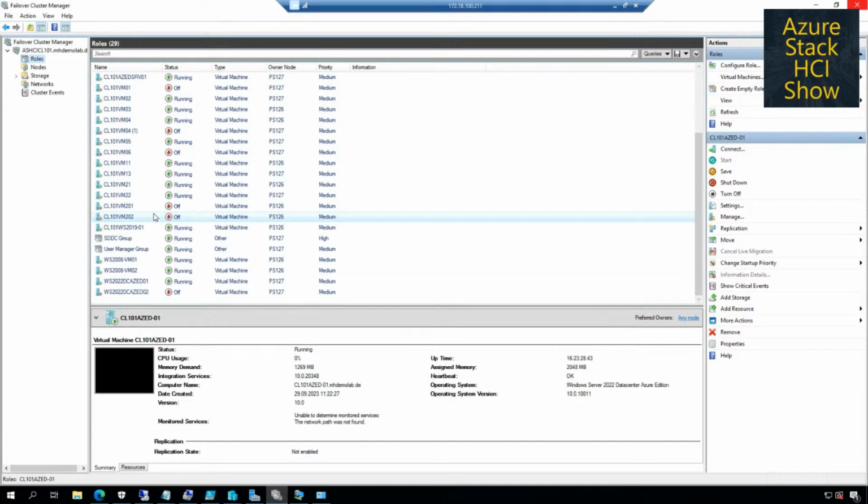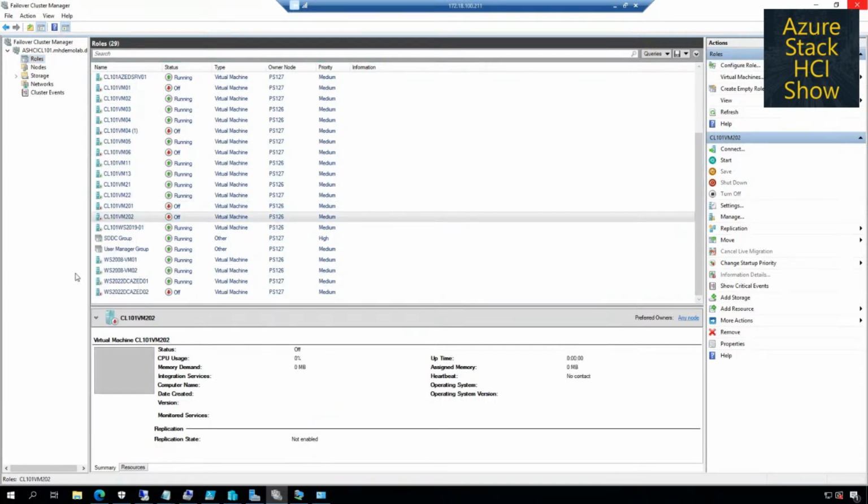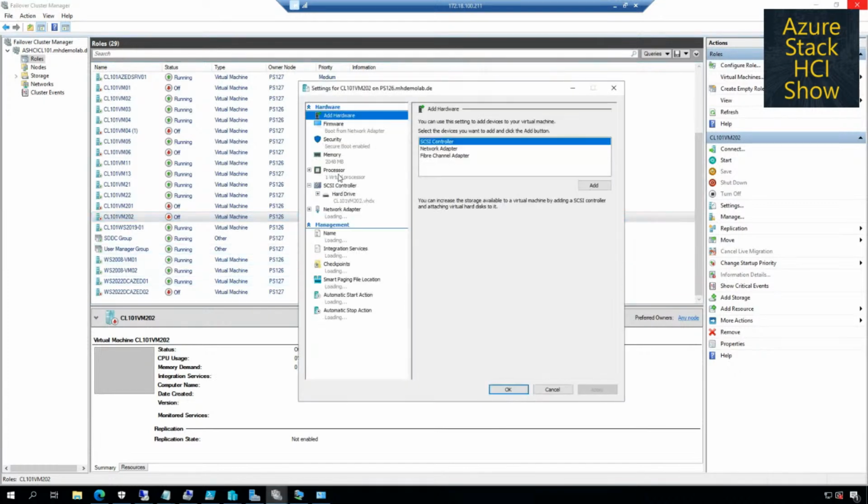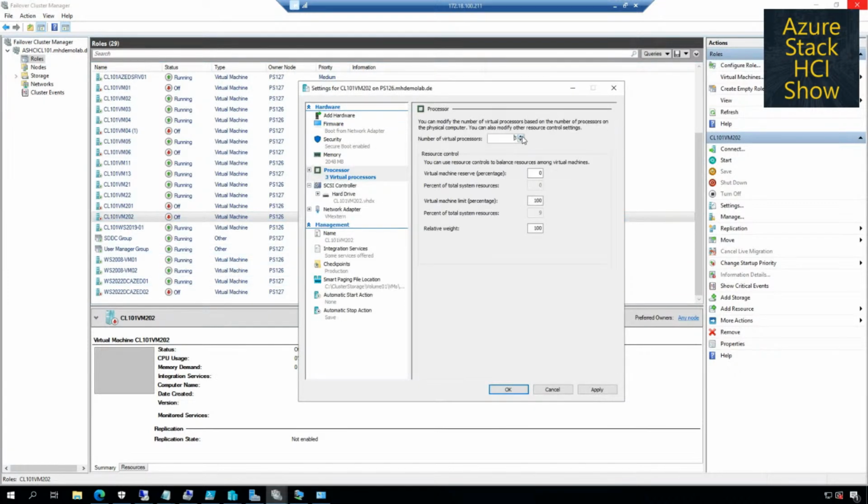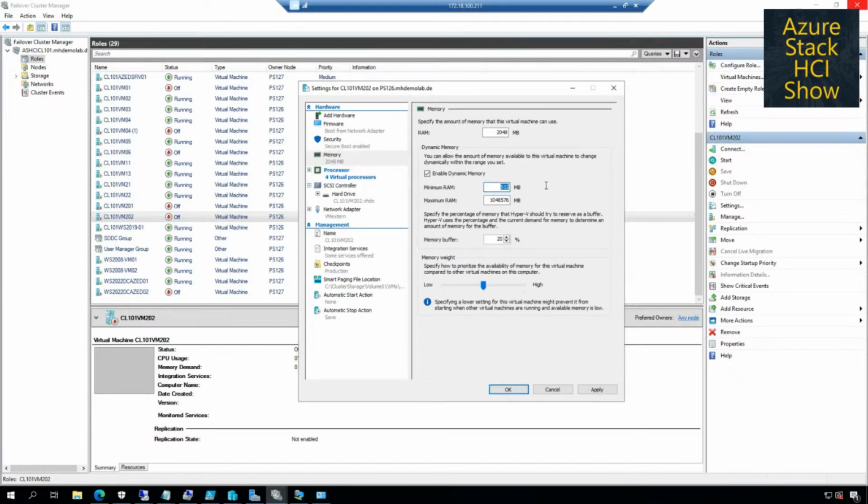We have the 101, this one here. I can go to the settings and specify the amount of CPUs here. For example, 4 virtual CPUs, memory minimum 2 gigs and maximum 4 gigs is possible here.